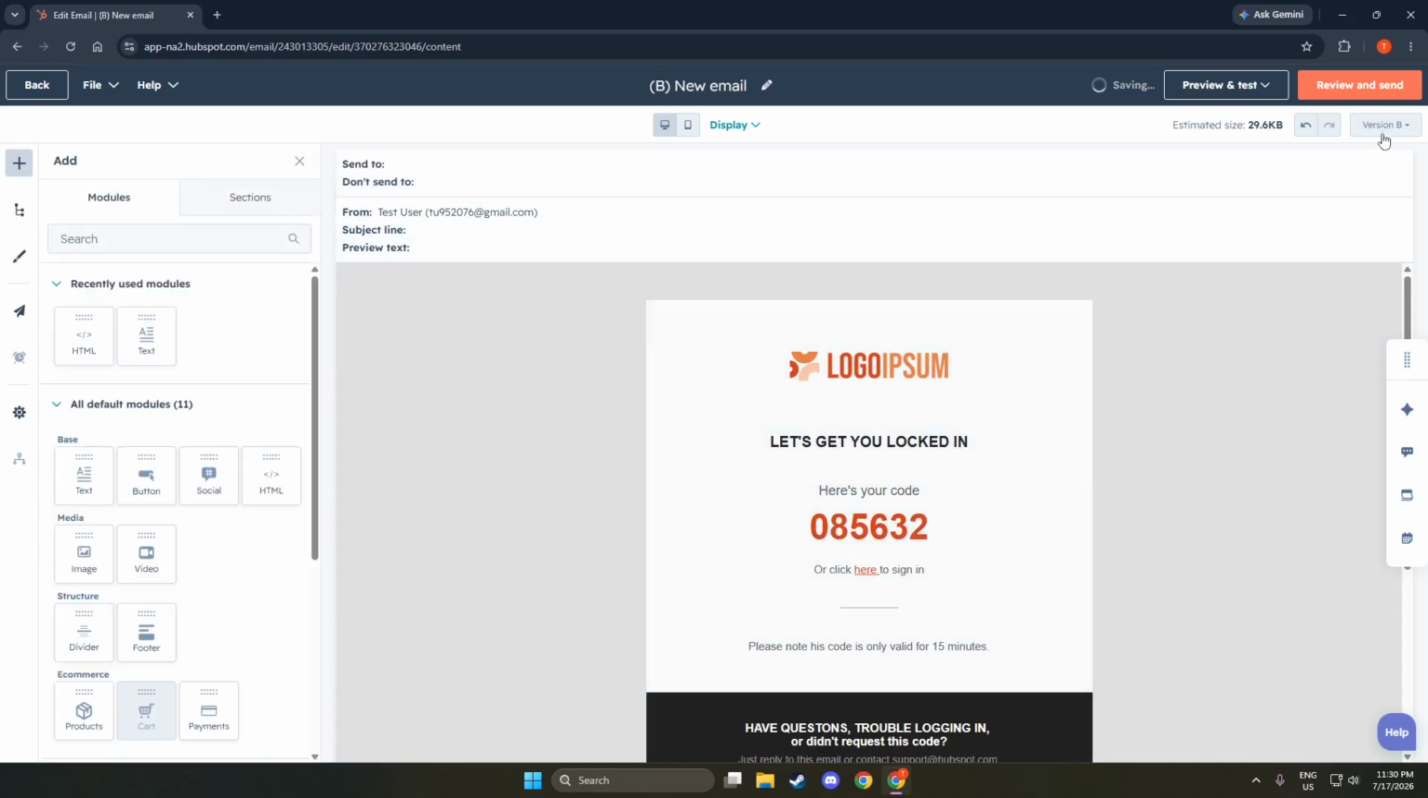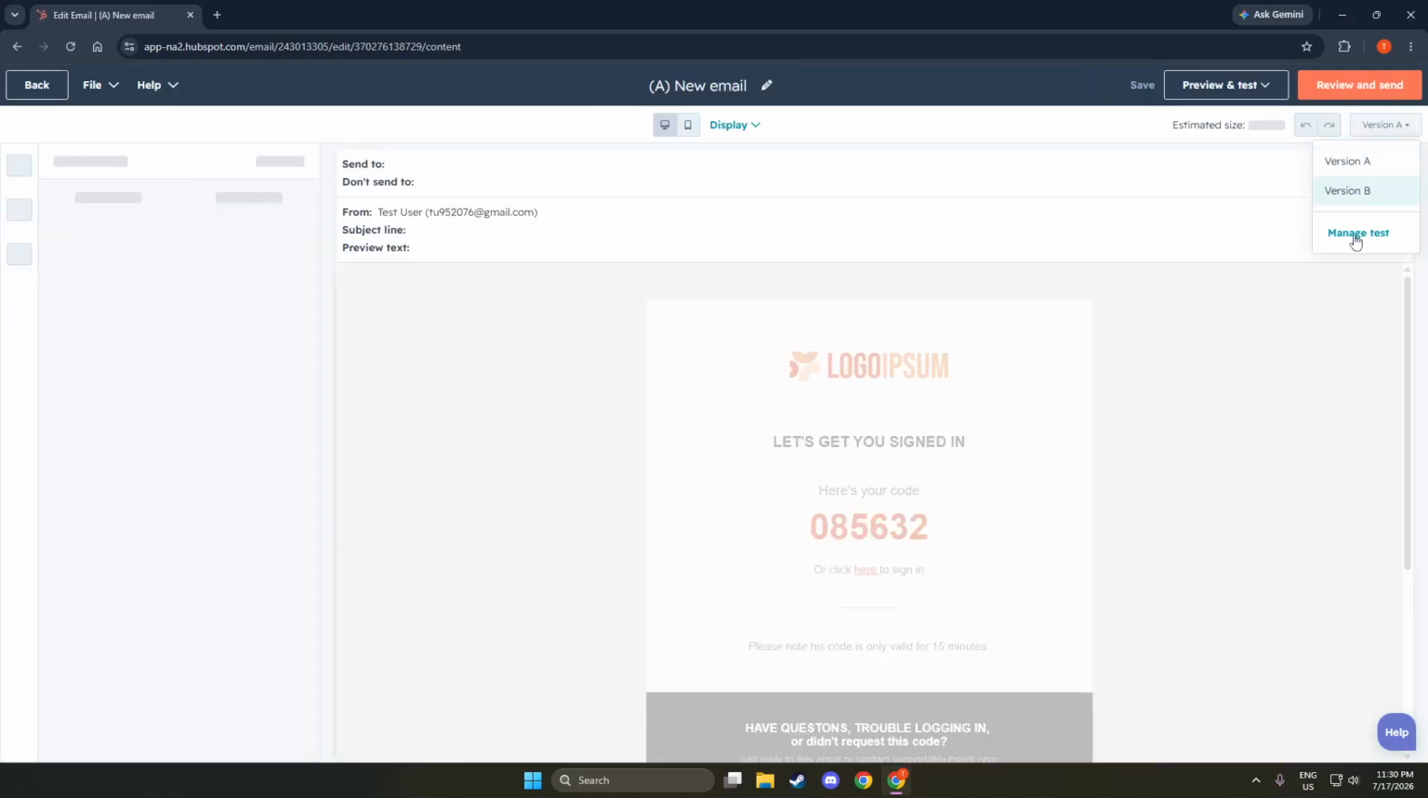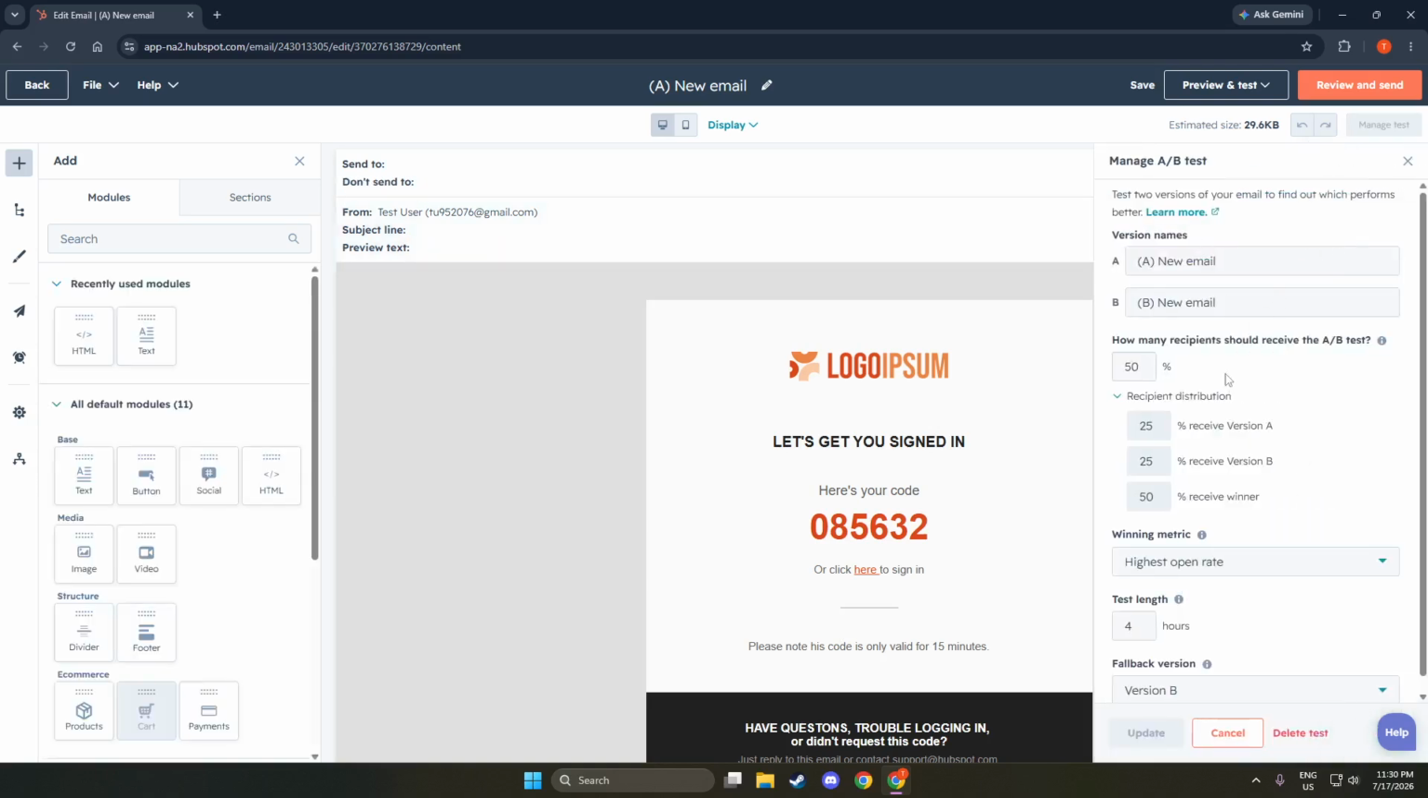Next, choose the percentage of recipients for each version. You might decide on 50% A and 50% B. This step is essential because it ensures that both versions are sent out to an equal number of recipients. Equal distribution is crucial for obtaining reliable data. By splitting your audience evenly, you can confidently analyze which version performs better without bias.